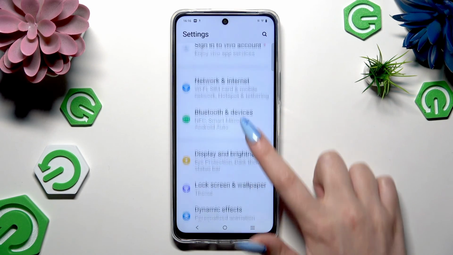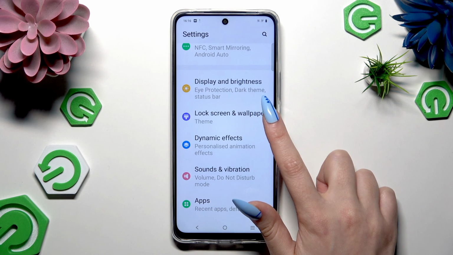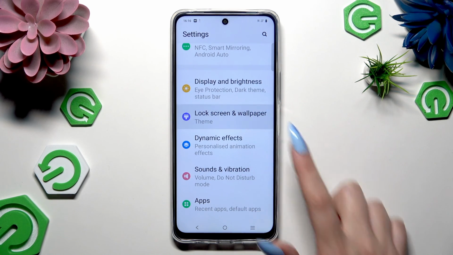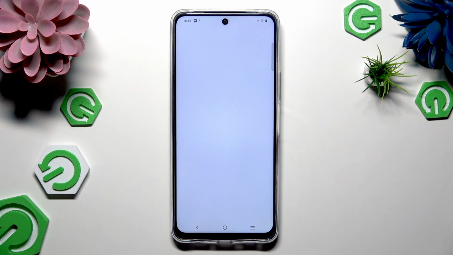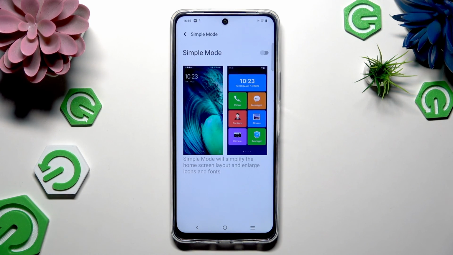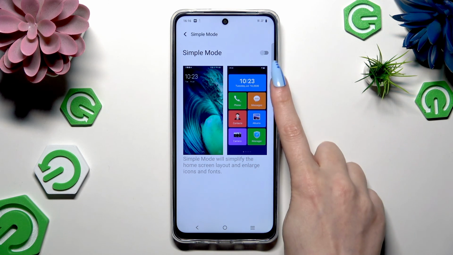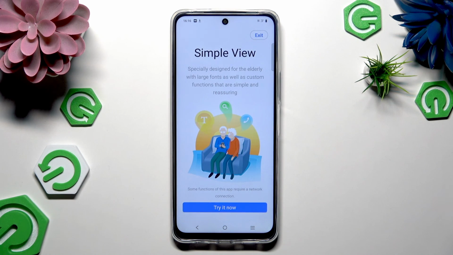Then scroll down to click on Lock Screen and Wallpaper. Now you need to tap on Simple Mode and click on the gray switcher next to Simple Mode to activate it.